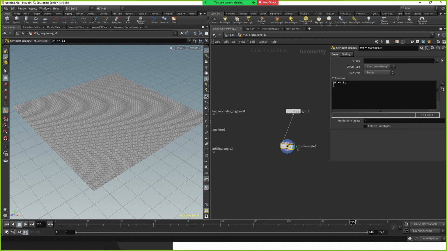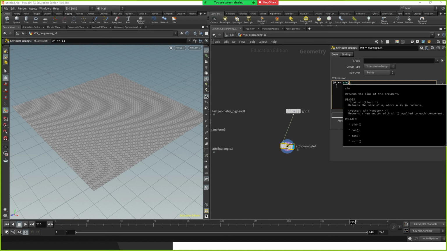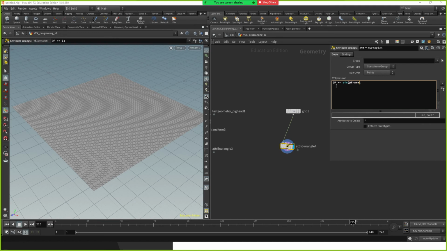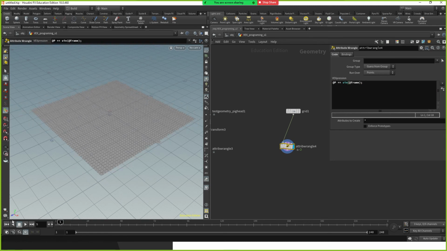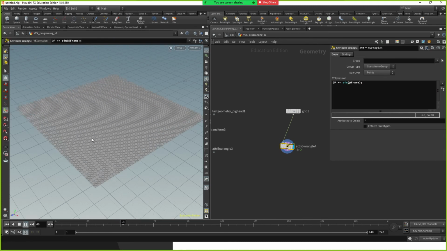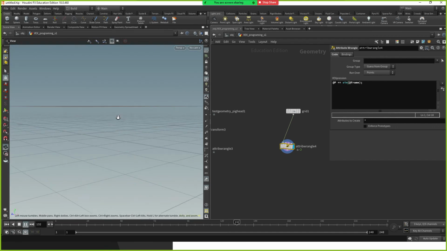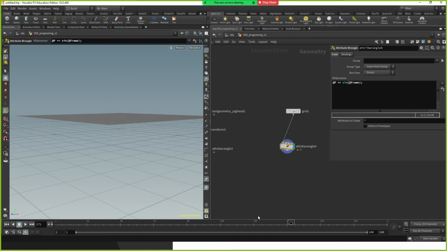Okay, I can say keep whatever is equal to sine of frame. That attribute frame means look at the frames, and then look at the sine of it, and just move it based on the sine of, let's say, frame 171. The sine of any number is between -1 and 1.